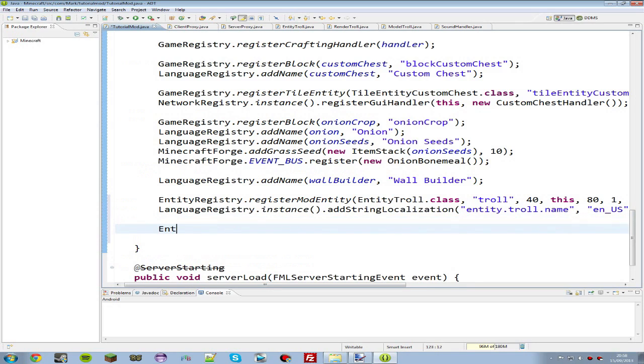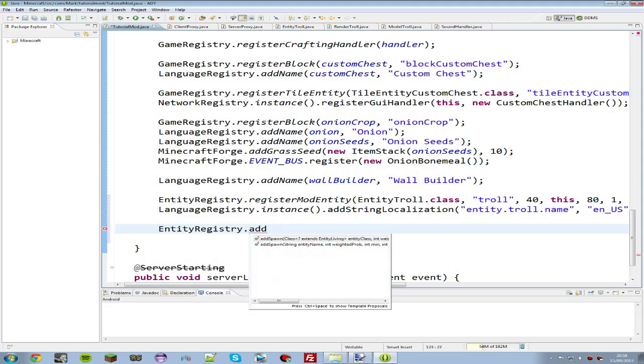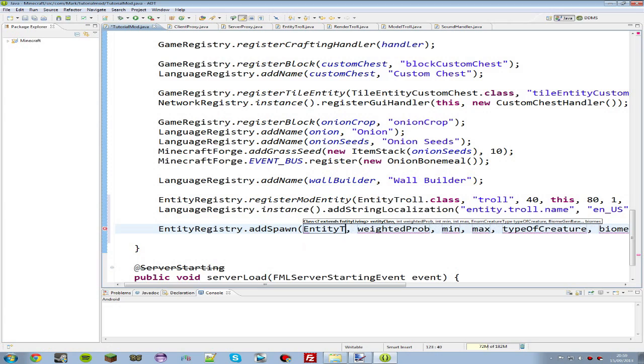Okay, and then we want some spawns. So entity registry dot add spawn. Class entity troll dot class. Weighted probability is an integer that tells you how likely it is to show up. I'm going to put it high because I want to find it when I'm showing you it. You can put it down really low. The minimum amount that can spawn in a group is 0. Maximum amount of group that can spawn is, say, 4. And that will produce small, medium groups of them.